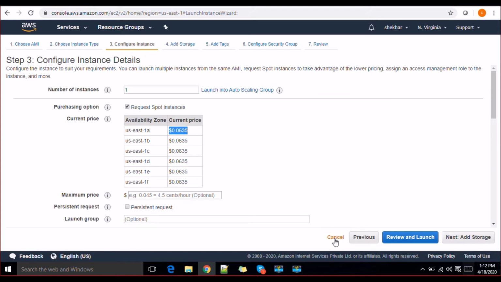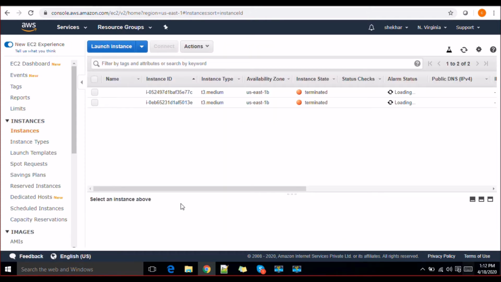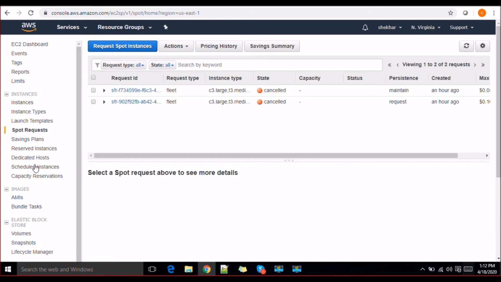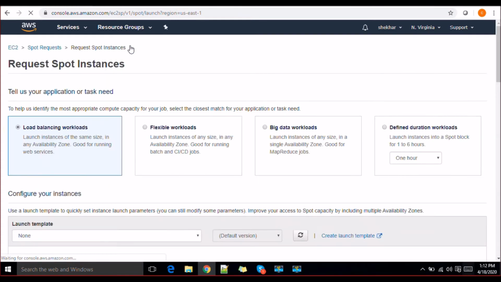So I will cancel this, and I will directly go to the spot request here. If you click on the spot request, this spot request is a pretty awesome thing if you want to save cost, but that again depends on the requirements. If you click on request spot instance, you will see a couple of things here. You can see here, tell us your application or task need, what kind of workload you have.